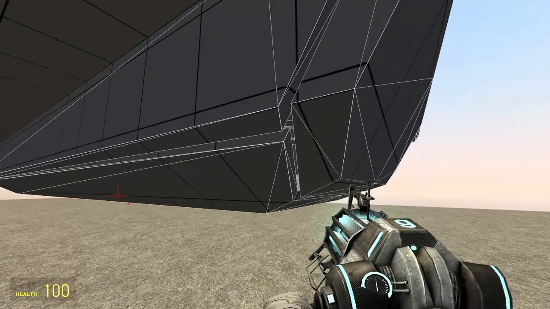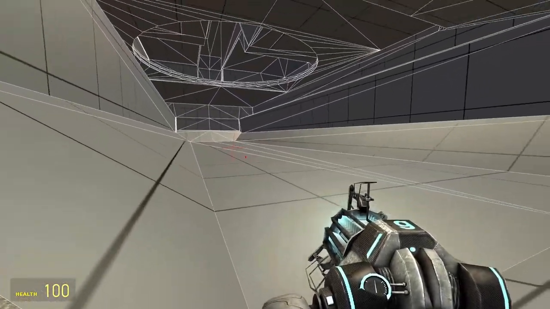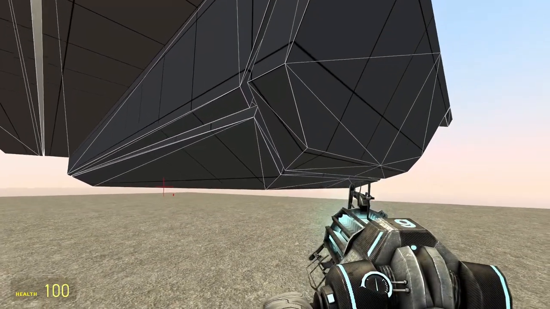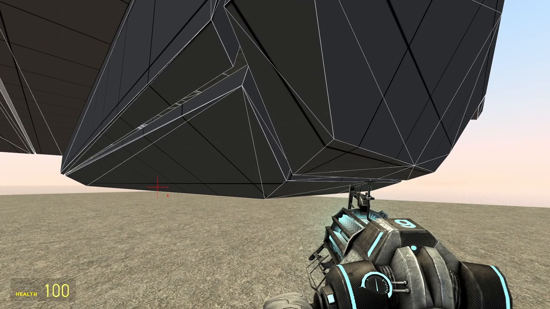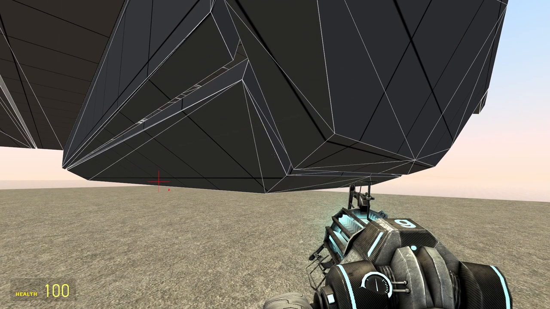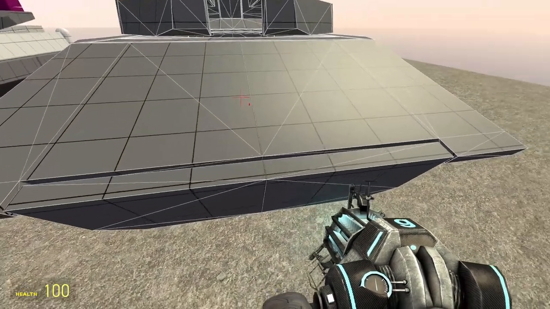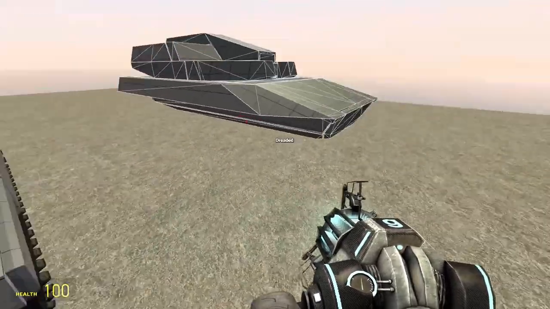However, now that I think of it, I think the best way to do it is to duplicate all the faces along their normal and use the knife intercept operation. I think that would work the best. Haven't tried it though.